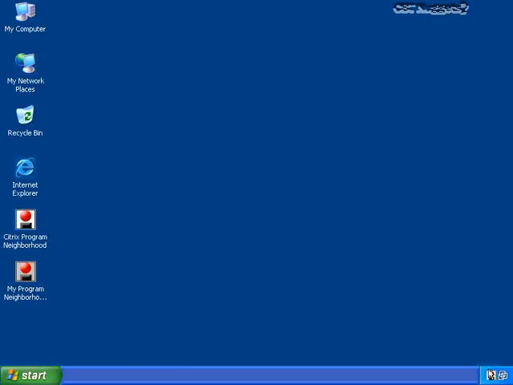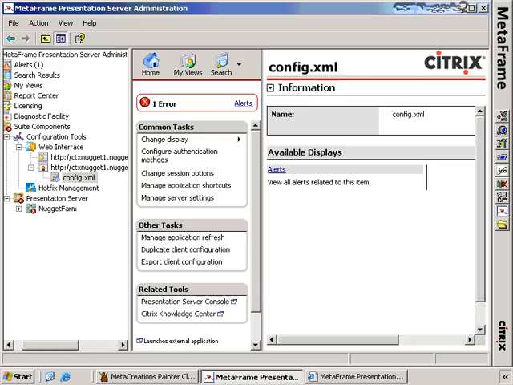If we refresh the application suite, that will also refresh the configuration of Program Neighborhood Agent by going to the Program Neighborhood Agent website and choosing and viewing this config.xml file. This config.xml file is actually what configures Program Neighborhood Agent with all the settings that we've configured thus far.